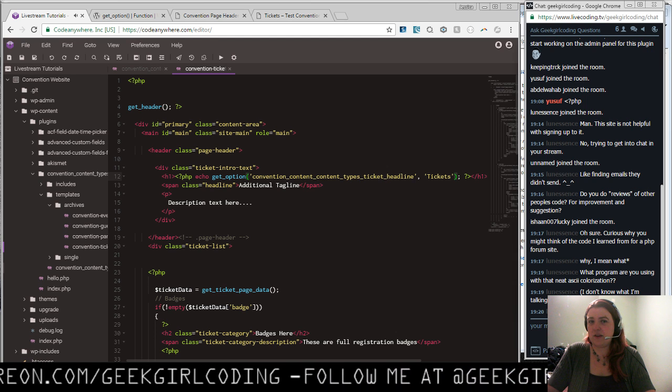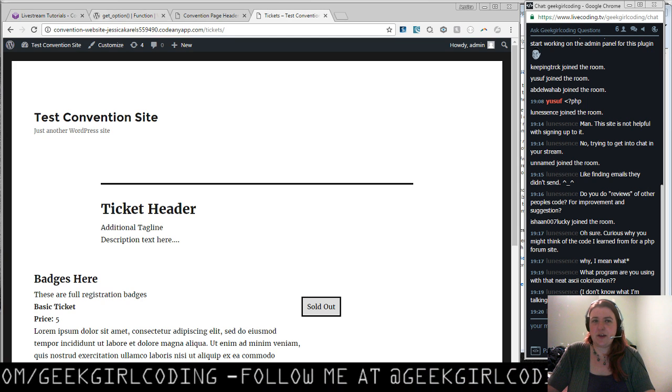Yeah, coding in colors definitely helps to visualize what's happening.